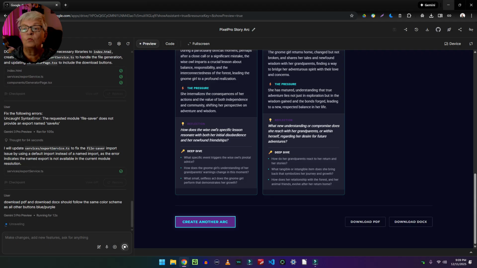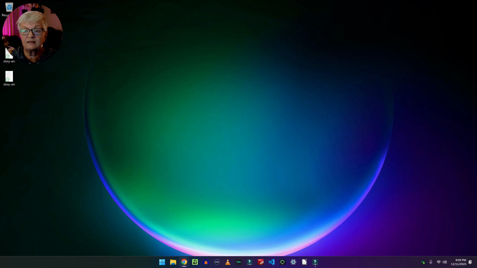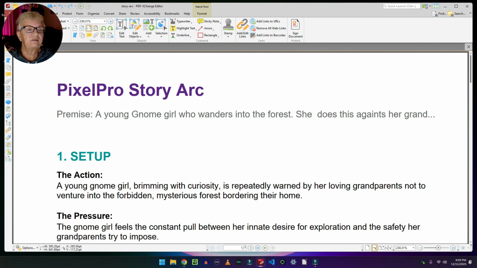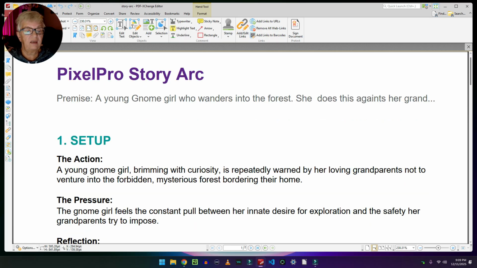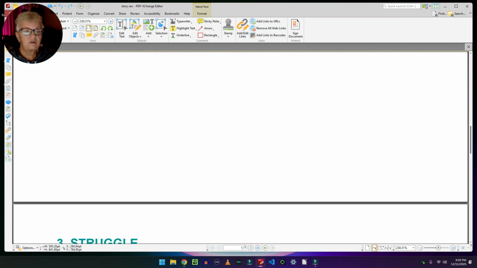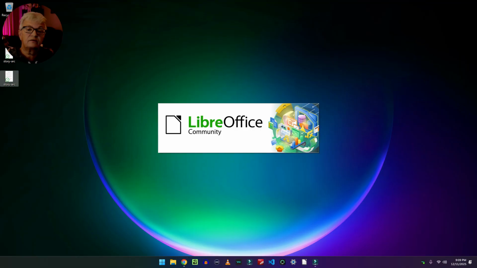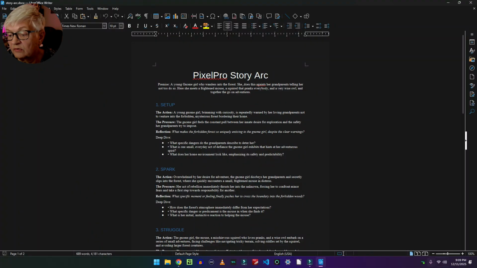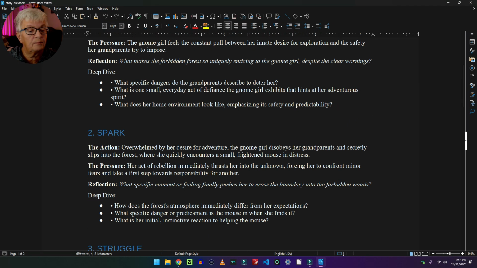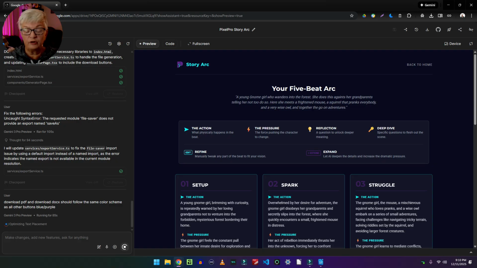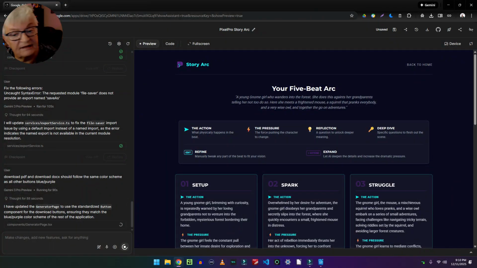And let's send that. And while we are waiting, let's look at the docs we just downloaded. Here is the story arc: setup, the action, the pressure, the spark, the struggle. It looks good. Let's look at the doc. It's a little harder to read here, so here we go. Setup, spark, struggle, shift, and all the questions are here as well. So for now, I think we have a good idea about this app.